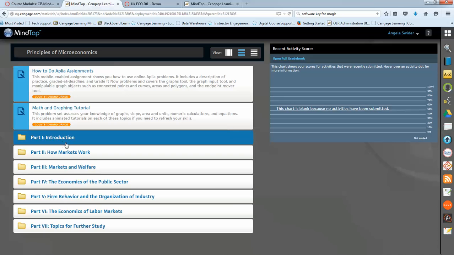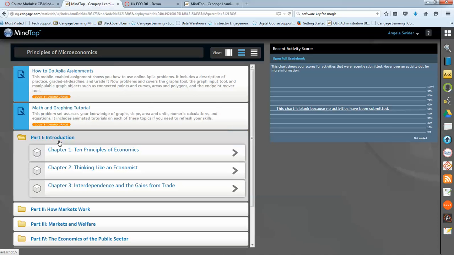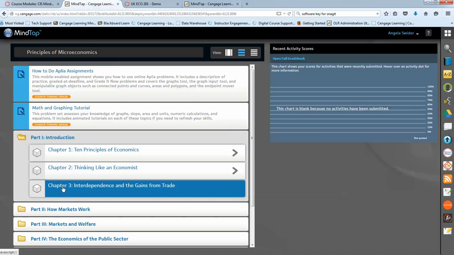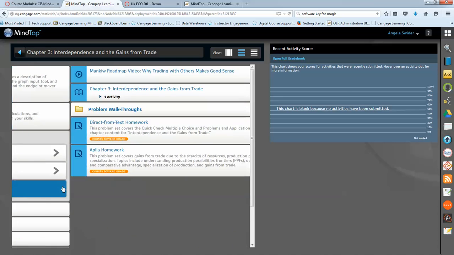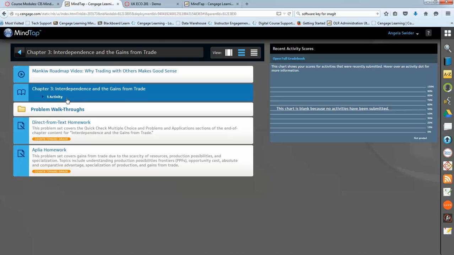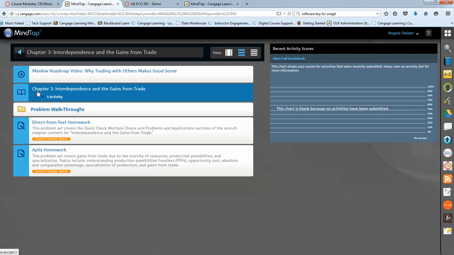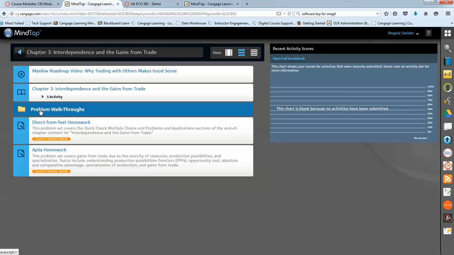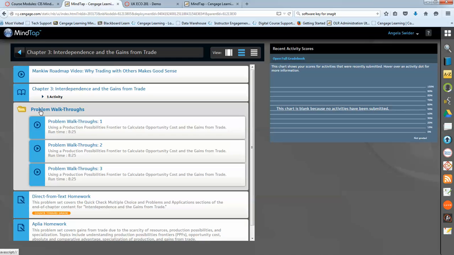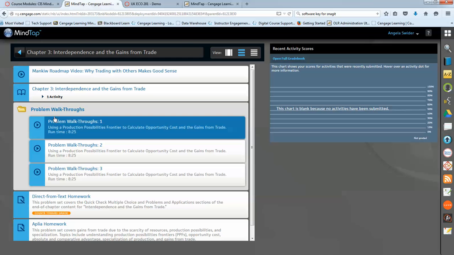So I'm going to go into part 1 here, and let's go into chapter 3. And all of the chapters are going to be laid out like this as well. You're going to have a video that's going to kind of start the chapter off, give you a little brief introduction into the chapter you're going to be going over. Then the second option here, that is your reading. That's your e-reader. Then every chapter will also have some problem walkthroughs to help you through some of the key problems within the chapter.